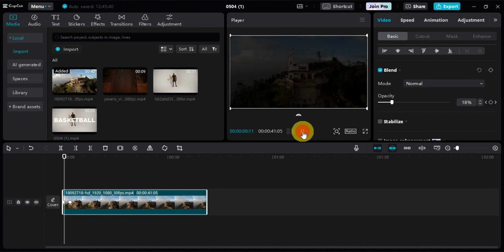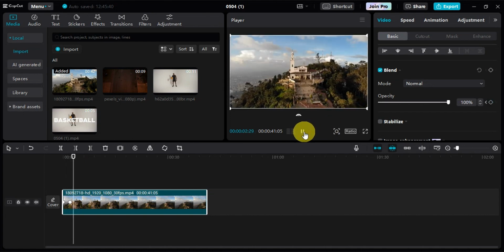So if you do a quick preview, this is how it should look like. So it did add a fade in effect.